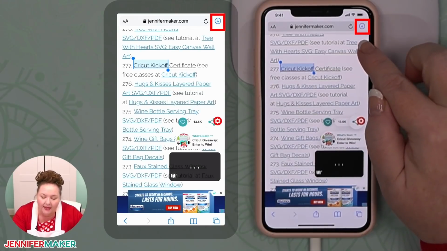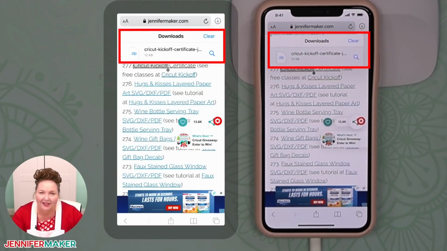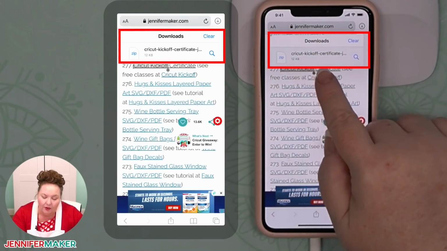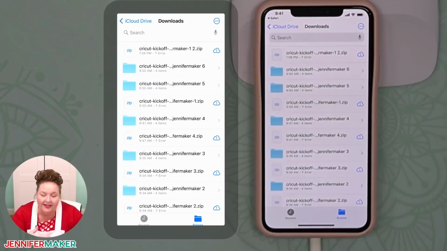So I'm going to tap on this little blue circle here, and it'll show me my recent downloads. This is the easiest way to find them. And it's right there, Cricut Kickoff certificate. I'm going to tap on it again like this, and it's going to take me to my downloads. And when I do that, it will also open the zip for me. It'll decompress it. A zip file is a compressed collection of files. It makes it a little smaller, easier for you to download.